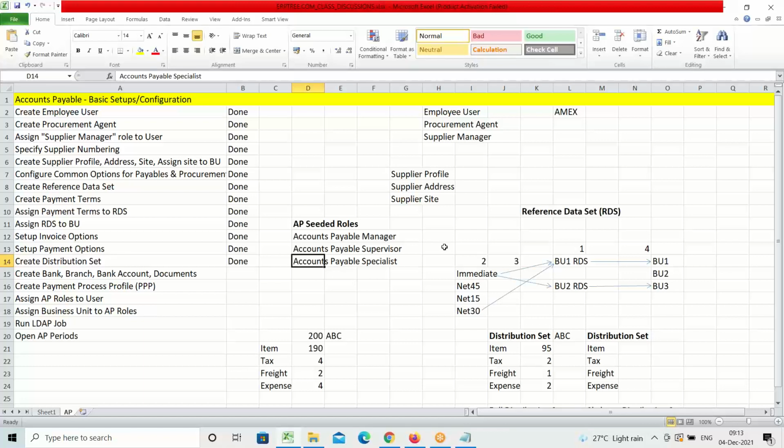We'll have a session on role customization. There we'll discuss how roles are classified, what naming convention we have to use, how we can compare one role with another role, how to customize, how to copy, how to edit. We'll go through all this. For now, just remember, for accounts payables, Oracle is providing three seeded roles: accounts payable manager, supervisor, and specialist.